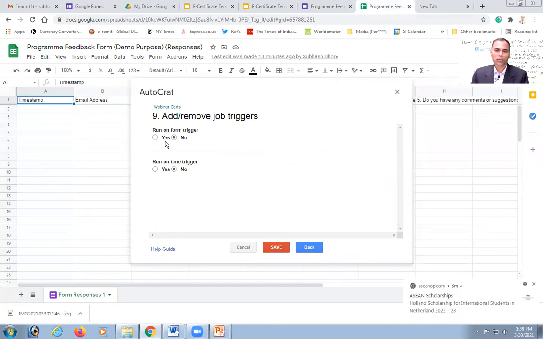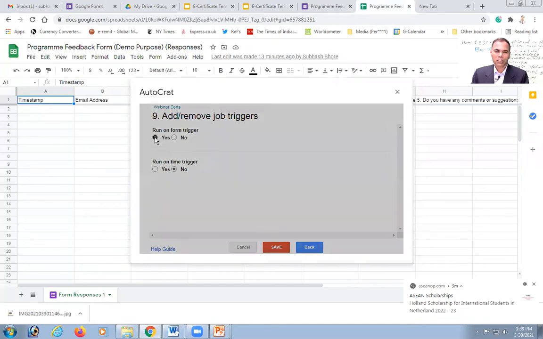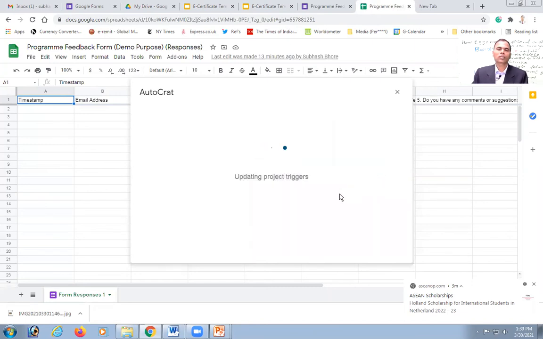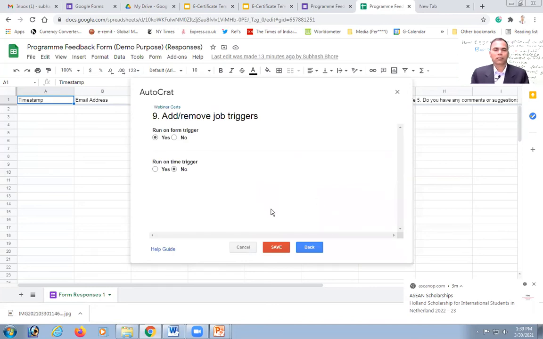So this one you have to put yes. It will ask you to enable it, so just click yes to activate. Now this one is ready, and you have to save. Don't forget to save. So save.